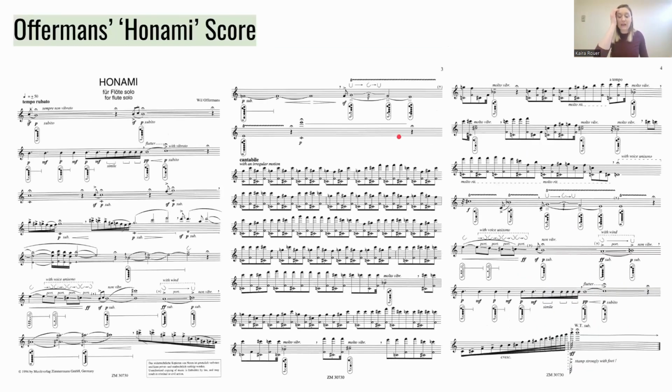Let's see. Okay, so for Honami, we actually have a lot of similar things happening. A lot of our contingency is happening with indeterminate rhythmic structures, like right here. And here we have our melodies built on the overtone series. And you have to track the overtone series to get an idea of where the melody is going.